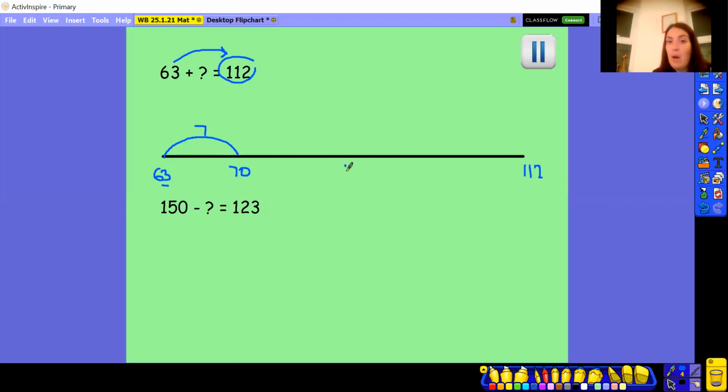From 70, I want to jump to 100. What do I add to 7 to get to 10? Well, that's 3. So what do I add to 70 to get to 100? And that's going to be a jump of 30. And again, from 100 to 112 is going to be a jump of 12. Some of you, again, might want to jump to 110 and then jump on another 2, and that's absolutely fine.